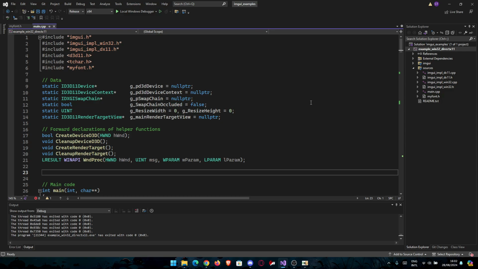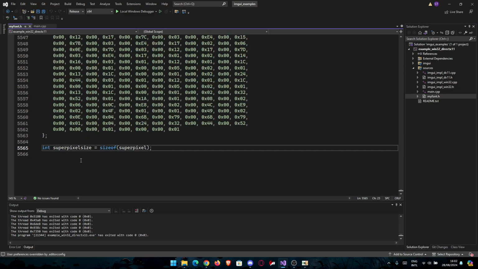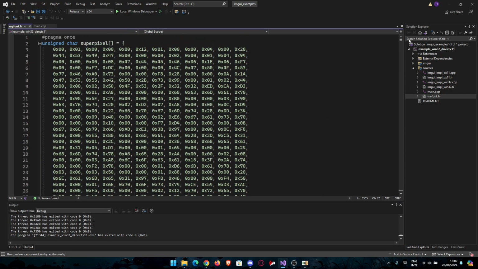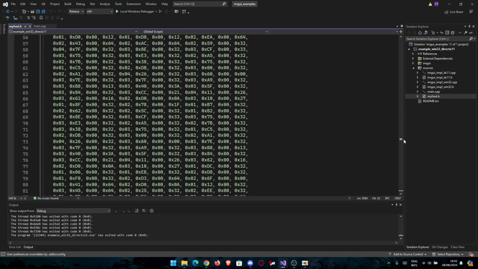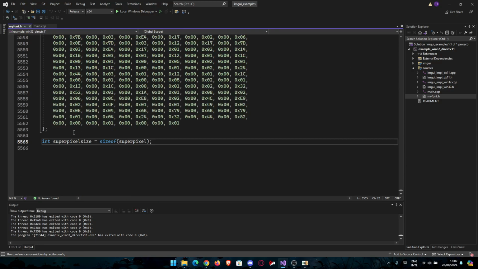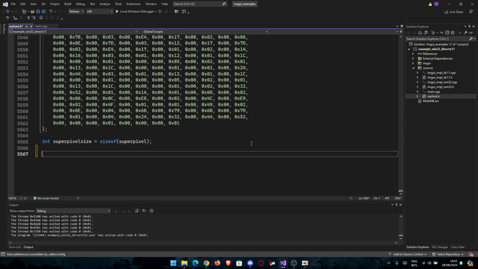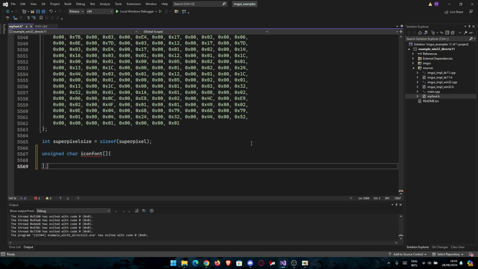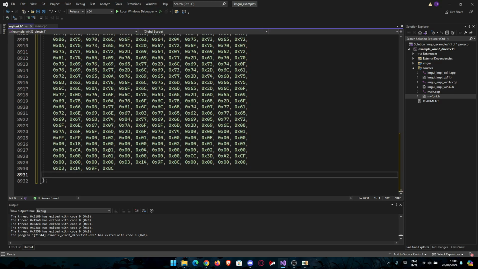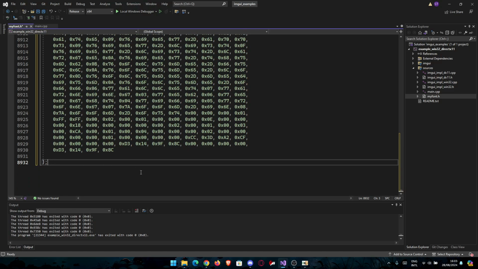This is just a test project. It doesn't really matter that much, but yeah. So as you can see, we have the font here, which we've used last time, and we can use the same file to do the second one as well. So let's create an unsigned char, and let's name it icon font. And let's paste our bytes inside it, and don't forget to close it.